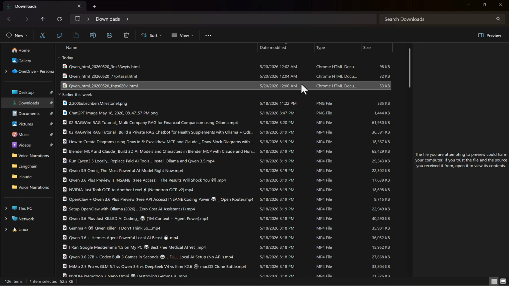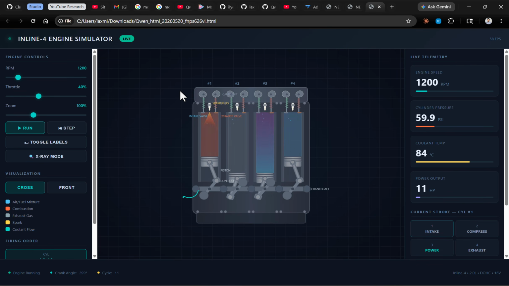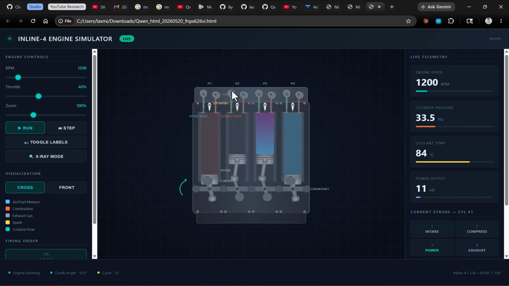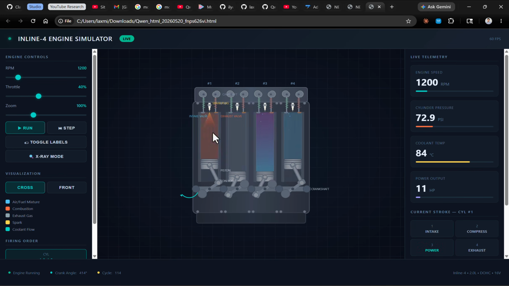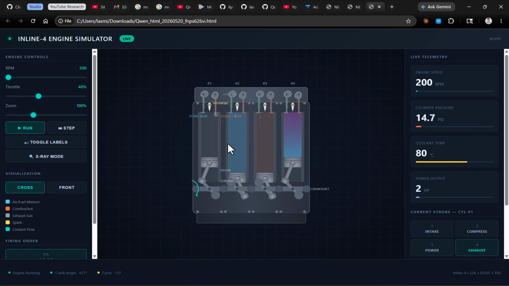Okay, so we have got the prompt here. This is the latest one. Wow, seems like an engine simulator. Okay, cool. So seems like this is a 4-cylinder engine simulator currently running at 1200 RPM. You might not be able to see how the pistons are moving, but I'm sure now you can see how the pistons are moving.